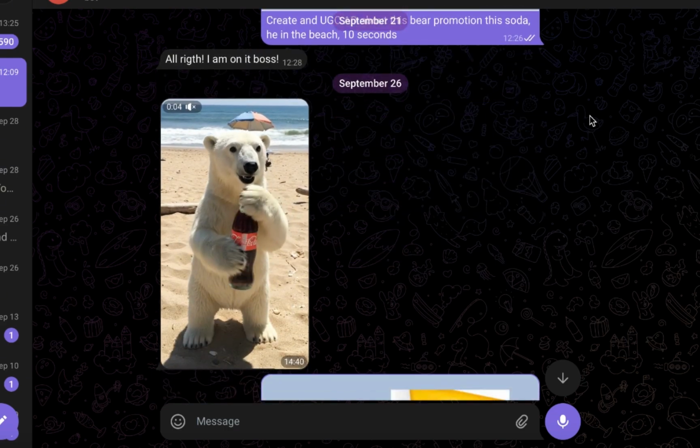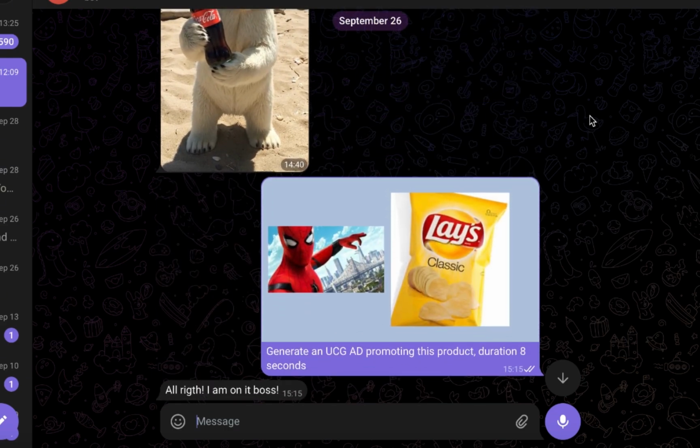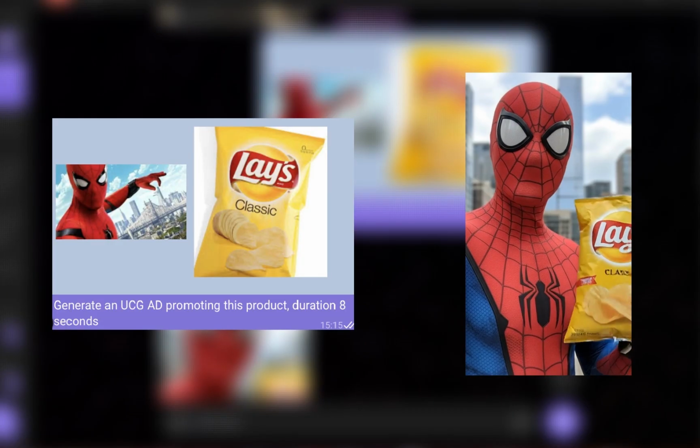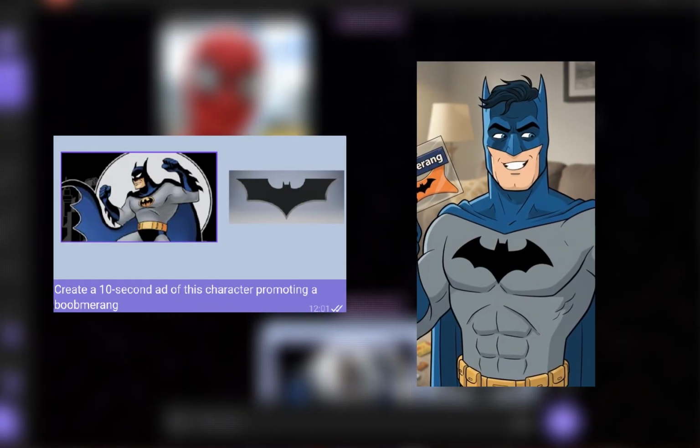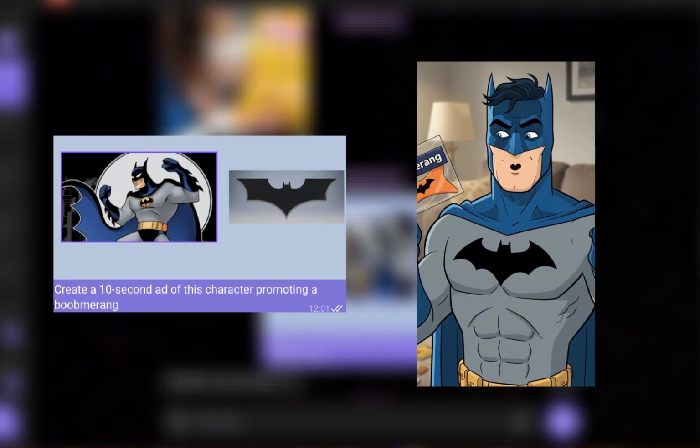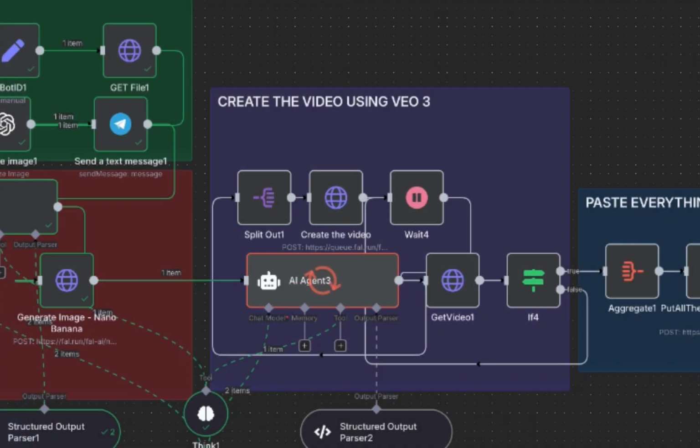This is how we turn these images into these kind of videos with just a simple message on Telegram. So this is the Lay's classic chips bag. Okay, so I just got this Batman boomerang, and I gotta say, it looks super sleek. What you have just seen is only the beginning.